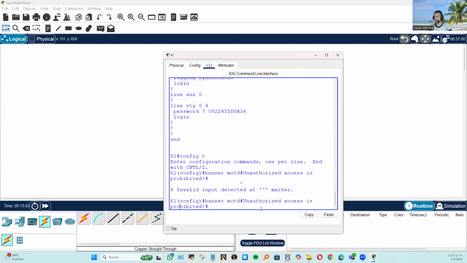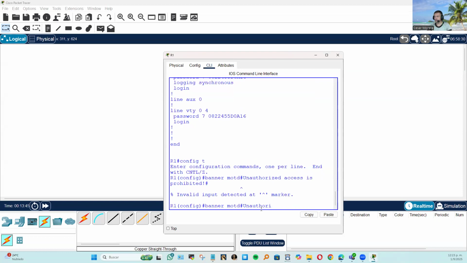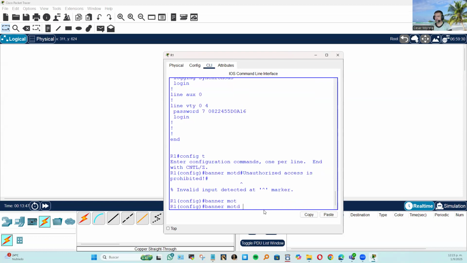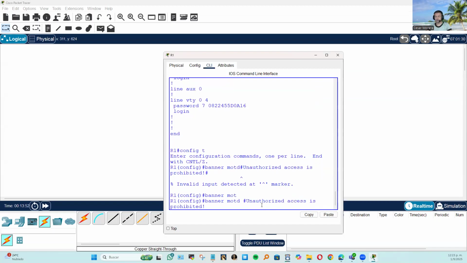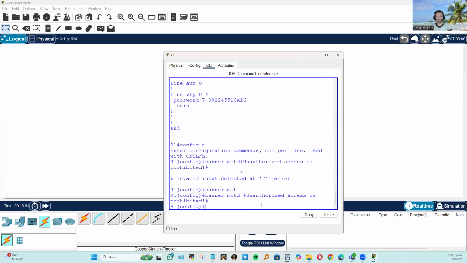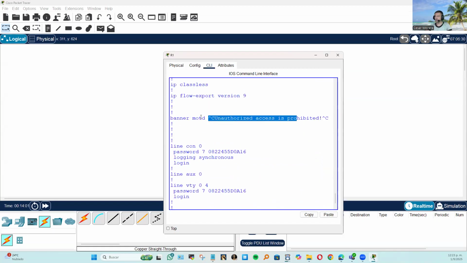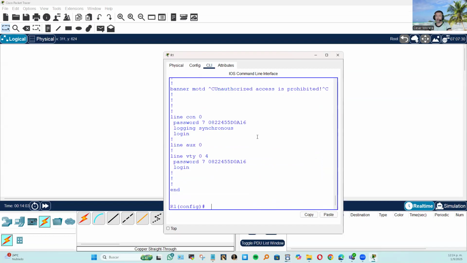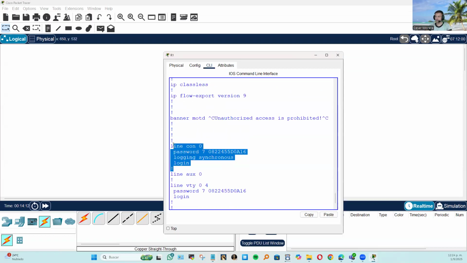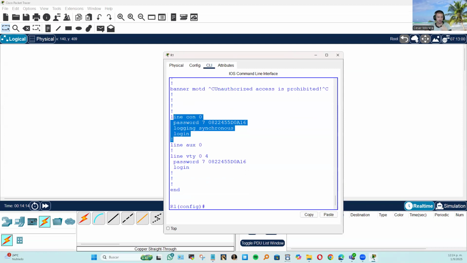Banner motd. Let me just see if I'm doing something wrong here. There is a space and then there is a message. And then there is the number sign again. And there you go. Do show run. Let's see if now we can see it again. There you go. It is now there. What are we missing, guys? Login synchronous, password. Okay. Let me just copy this configuration to see if it is there. Yeah, it is there. I don't need it any longer.